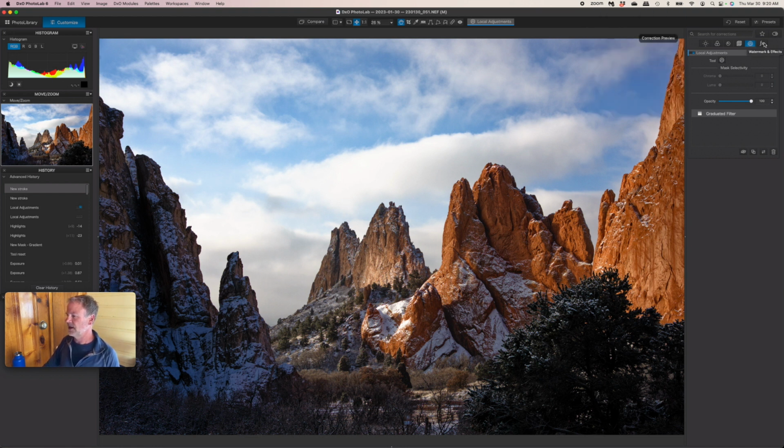So that's a nice way to do a graduated filter. Like I say, there's a lot to that tool. I really would need to dive into it more.